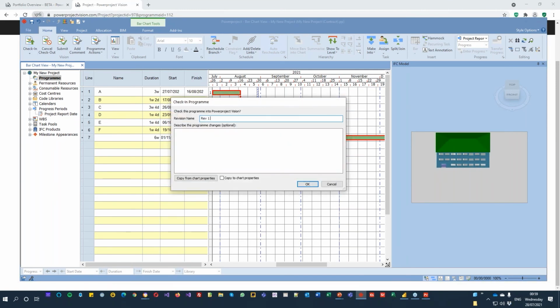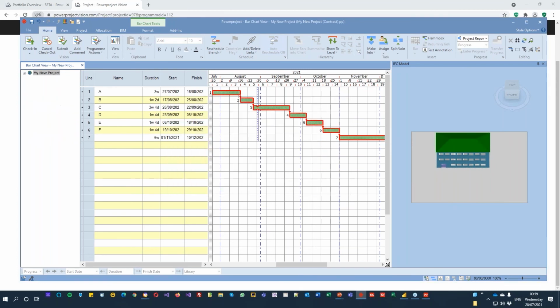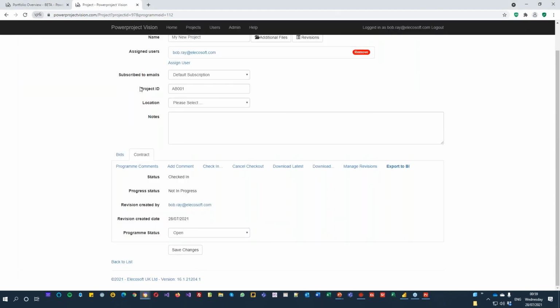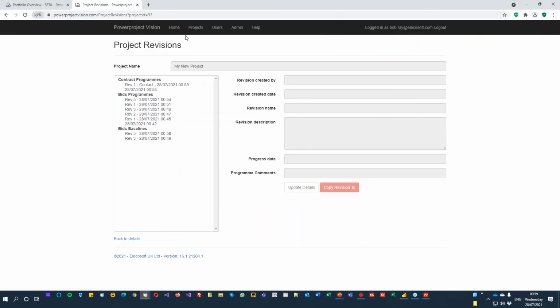I can say this now might be Rev 1 contract there. That uploads. It doesn't re-upload the model because it already has the latest model inside Vision. And if I look at my revisions, I can now put my contract with program revisions, my bid revisions, and my bid baselines. If I created baselines inside my contract, I would also have those stored, and I can access any of them at any time to view and work with.